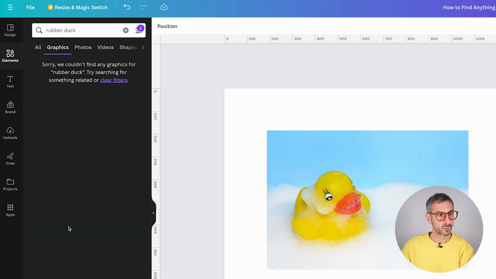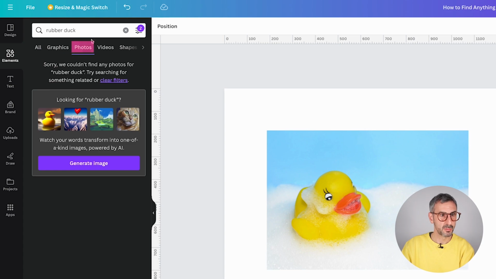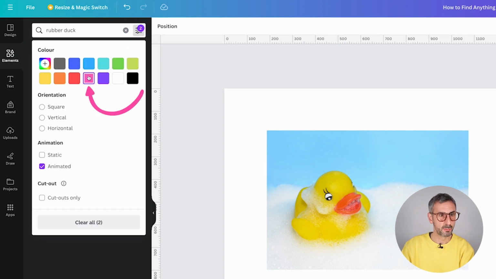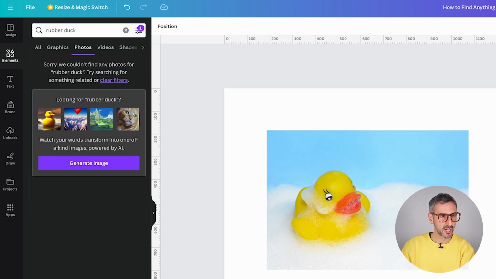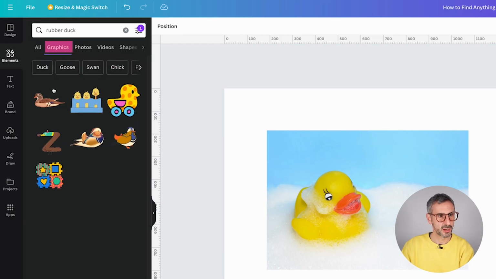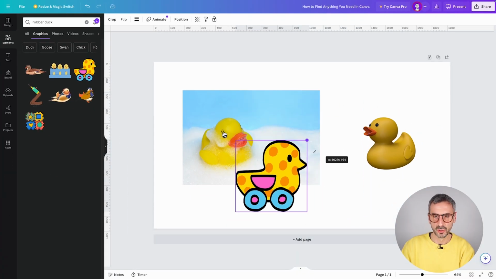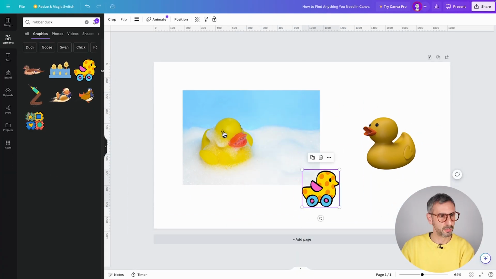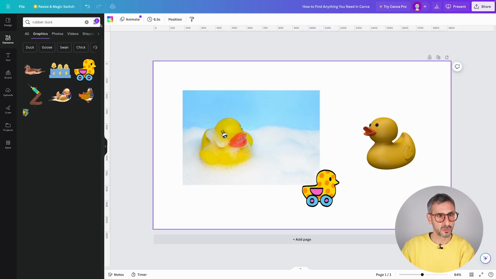So let's see if we run this. Well, there is none. Maybe I get rid of the pink color. There you go. So now only animated ducks, I should be able to find some in my graphics. Yeah, you see this one is an animated sticker and all of these too. But this one is kind of like the most fun of the bunch right here. All right, so that's how you use the filters.